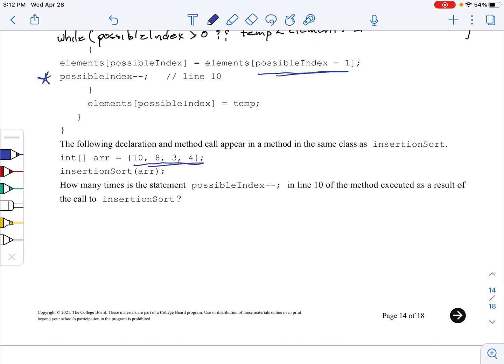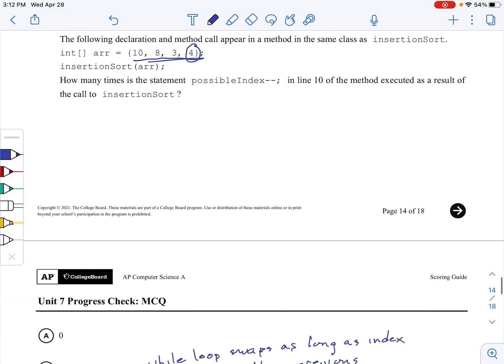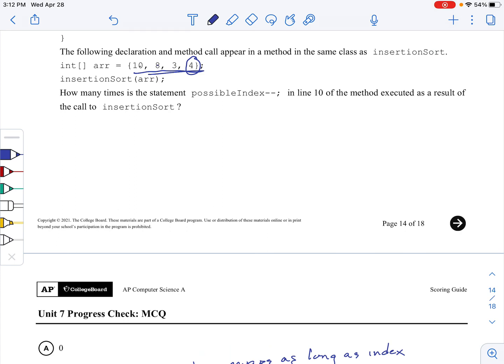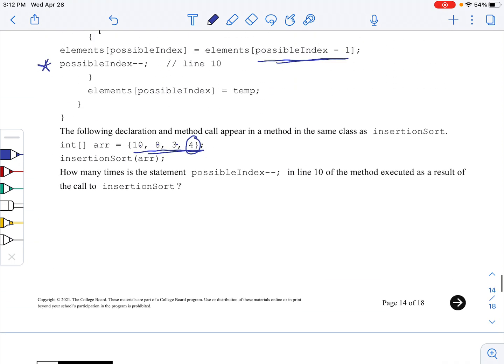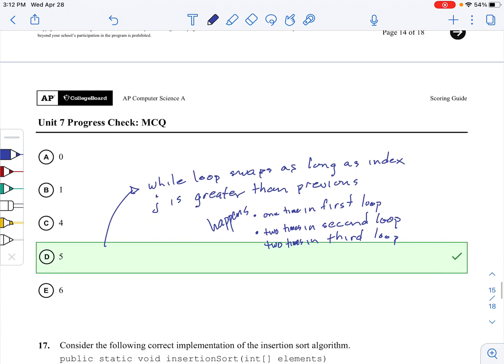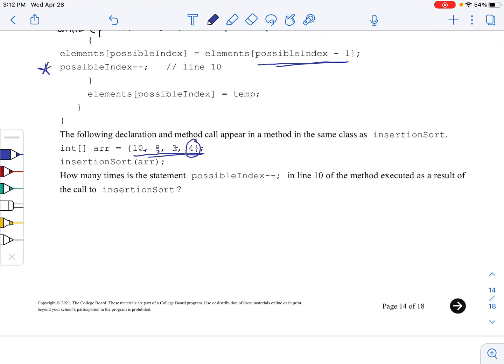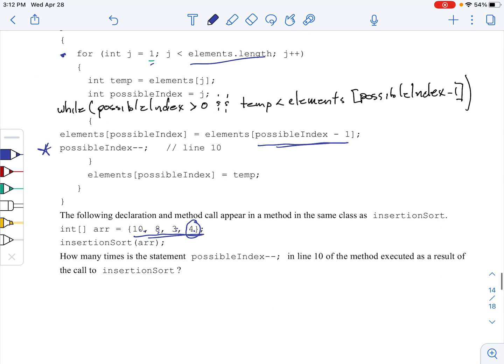Well, you can see that this is in descending order until the last item. So it only happens the first 3 times through the loop, and it's going to happen 1 time in the first iteration of the loop. It happens 2 times in the second iteration because it's looking at this one, and then it happens 2 more times in the third loop, so that's how you get to the 5. It doesn't happen at all in the last time through the loop because 4 is not going to be less than the previous item.